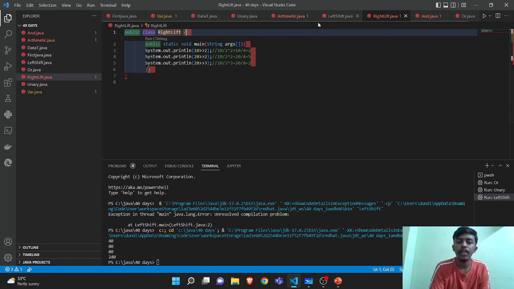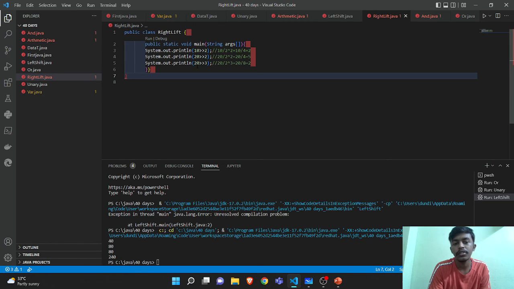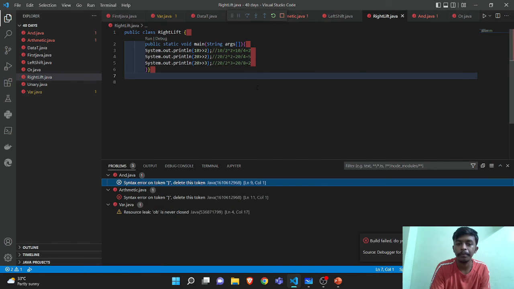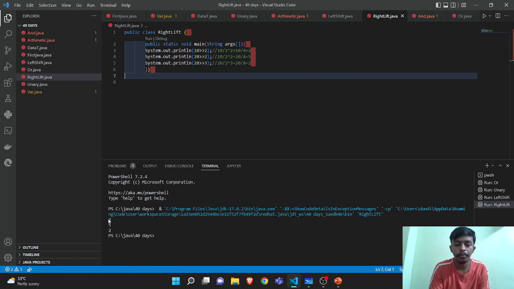And when it comes to the right shift, as I said, 10 divided by 2 to the power of 2. This represents this in mathematical language. This means 10 divided by 2 to the power of 2. This is 20 divided by 2 to the power of 2. This is 20 divided by 2 to the power of 3. If I run this, you'll be getting the same results as I showed here. I hope it is clear.